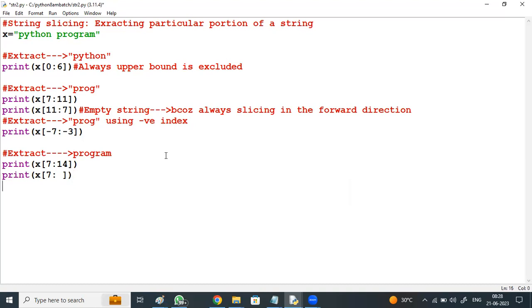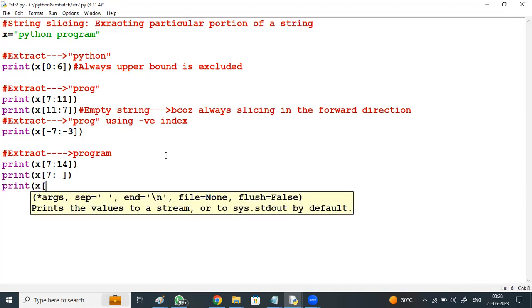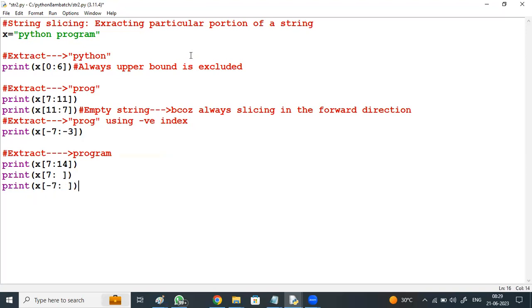These both are fine. Now using negative index, try to say anyone. Yes, everyone, you need to keep responding, right? You can unmute yourself or through voice or through chat, right? You can give your response. I want using negative index. -7 colon without anything. Don't provide the upper bound. This is the only choice, right?